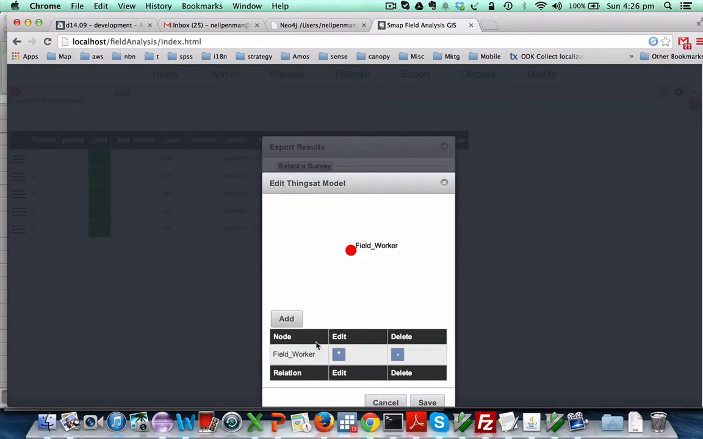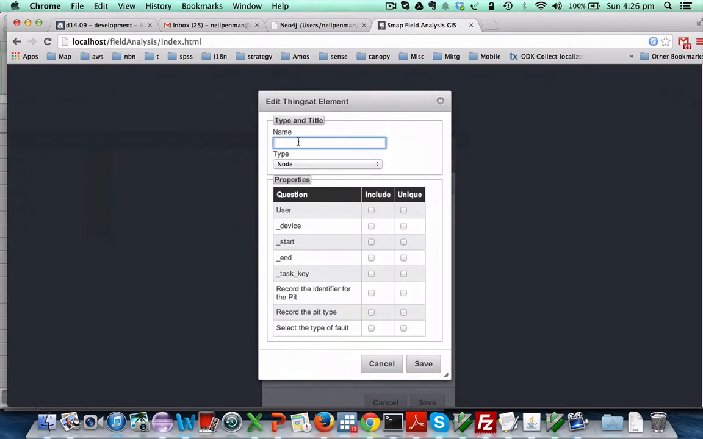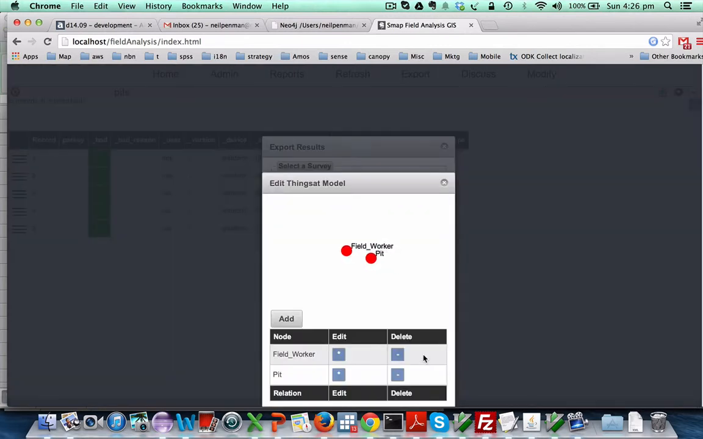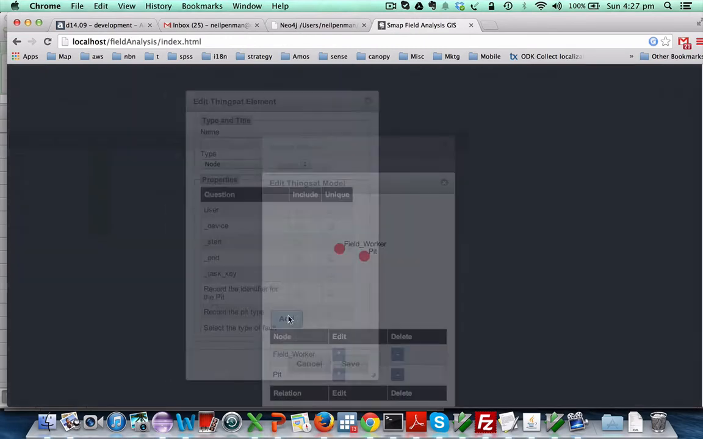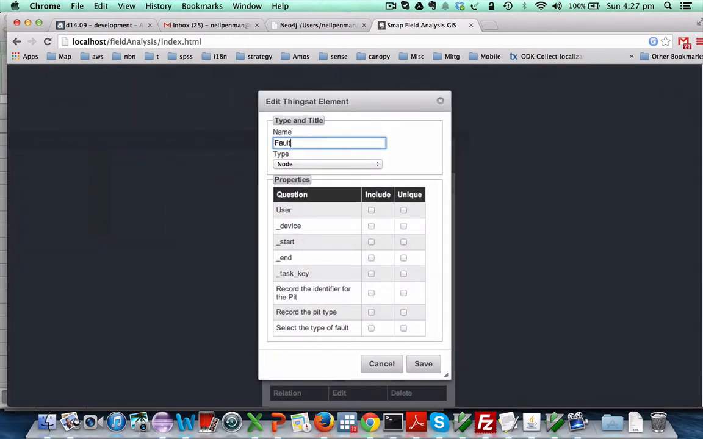Save. Now let's add another node, this time for the pit. And we'll identify this with the pit identifier, and we'll say that's also unique. And we'll also record the pit type. Save. And I'll add a third node, which will be the fault. And this will have the fault type. And we'll say that's got to be unique. So it'll only create one node in Neo4j for each type of fault.